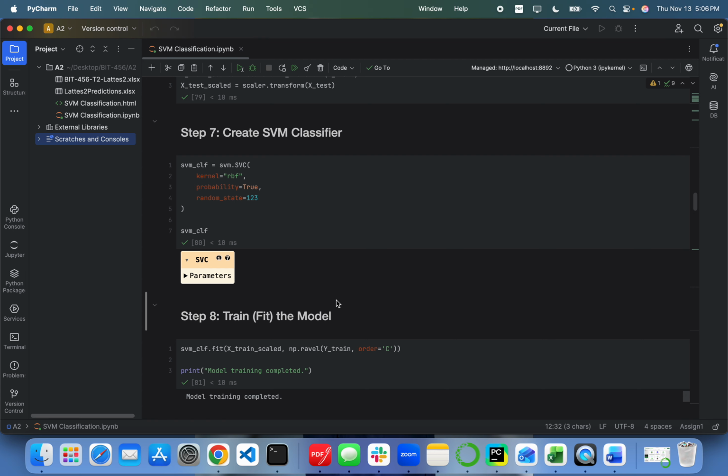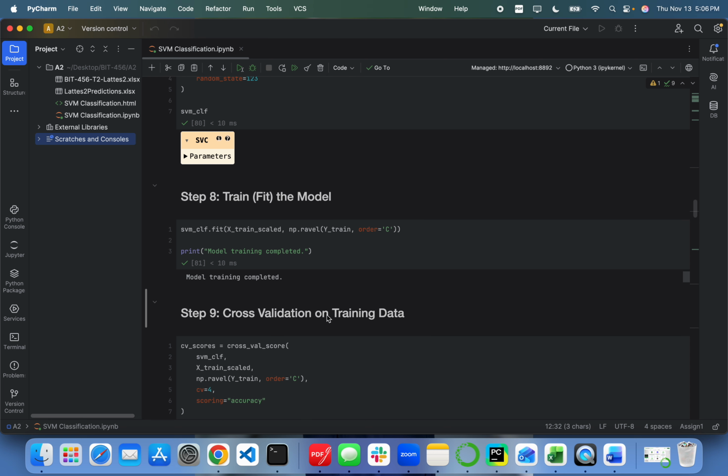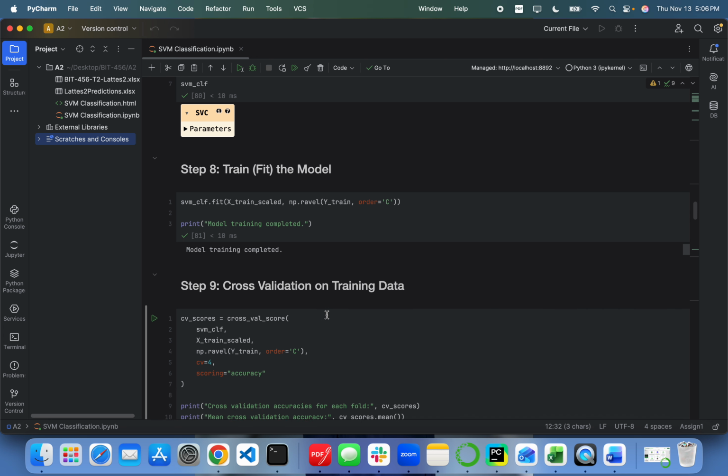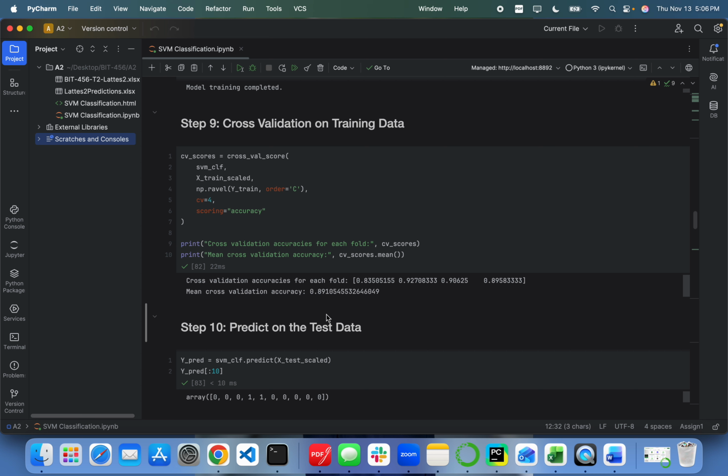In steps 7 through 10, with the data prepared, I created the SVM classifier using the RBF kernel. I trained the model on the training data, and then I used cross-validation with 4 folds. My cross-validation accuracy was in the mid-80s range, which was a good indicator for stability. Then I predicted the labels for the test set and reviewed the confusion matrix. The model performed well, correctly identifying most positive and negative cases with very few false positives.